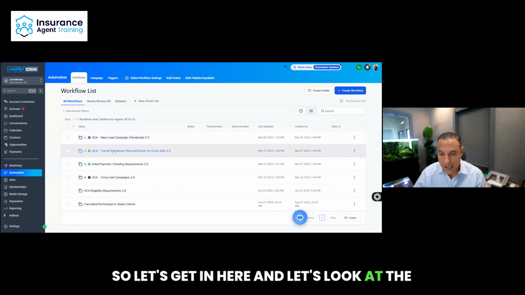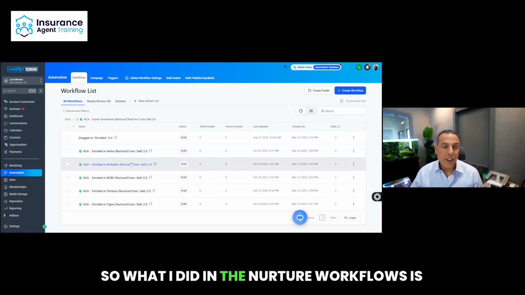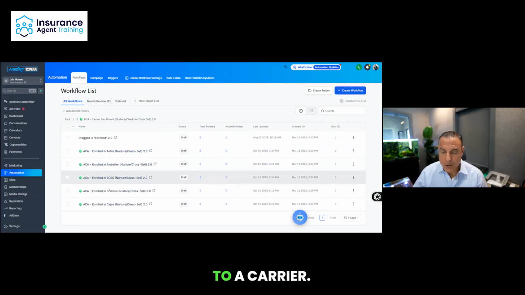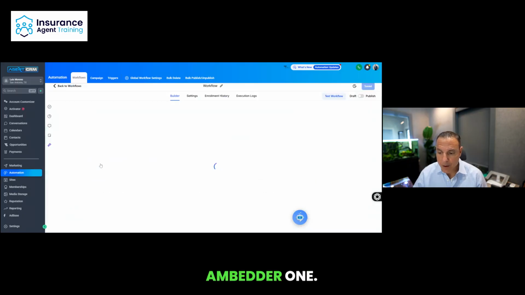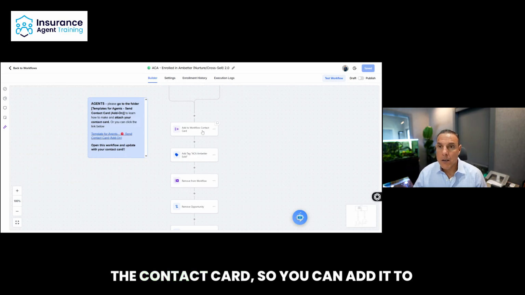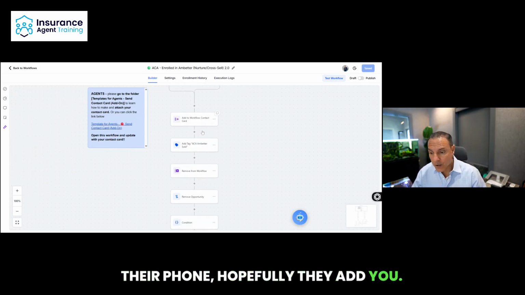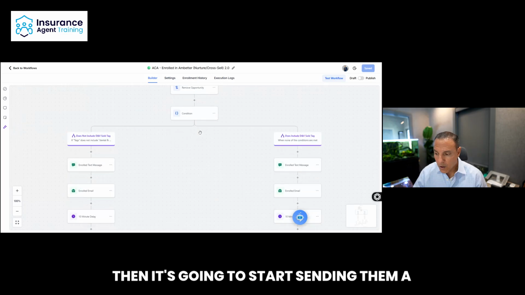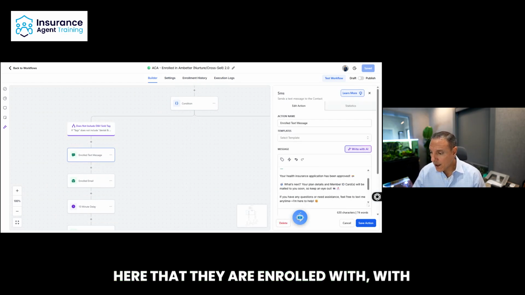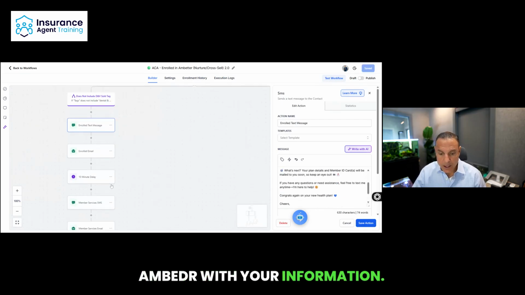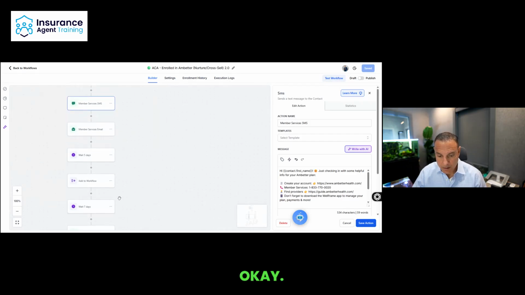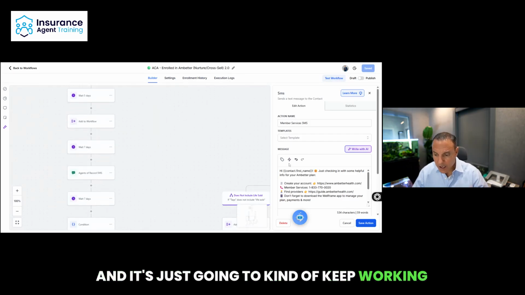So let's get in here and look at the nurture workflows. What I did in the nurture workflows is I created all of these workflows specific to a carrier. Let's look at the Ambetter one. On the Ambetter one, it's going to send them the contact card, so you get added to their phone. Hopefully they add you. Then it's going to start sending them a text message that they are enrolled with Ambetter, with your information. It's going to send them the member services information for Ambetter. Okay. And it's just going to kind of keep working its way.